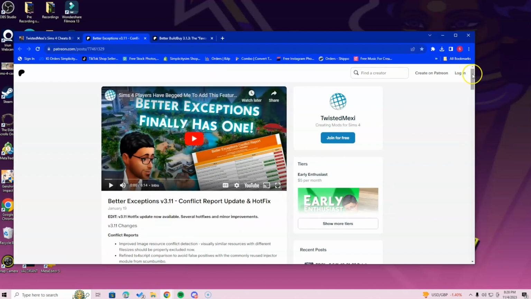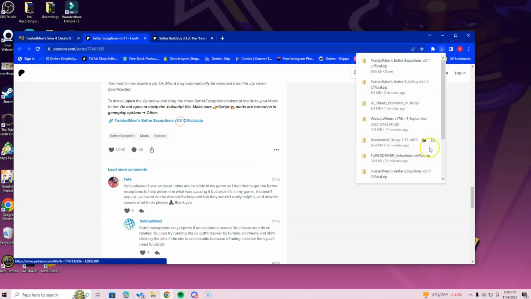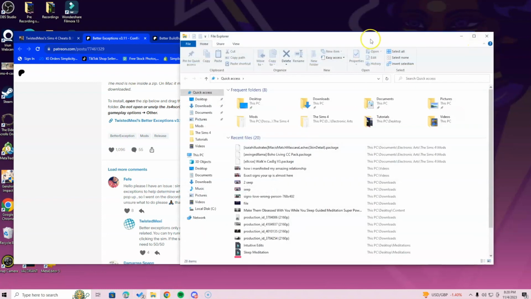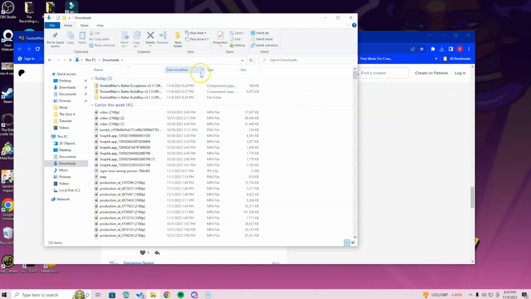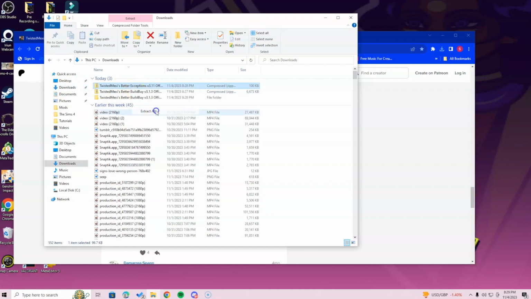It's going to do the same thing Better Build By just did. The only difference is we're going to go to the bottom and press the Better Exceptions zip file instead of Better Build By. Then go to the File Explorer icon at the bottom. Mac users, click Finder. Select the Downloads folder, then right-click that Better Exceptions folder. This is where you will extract all.